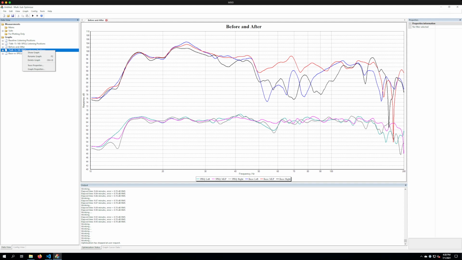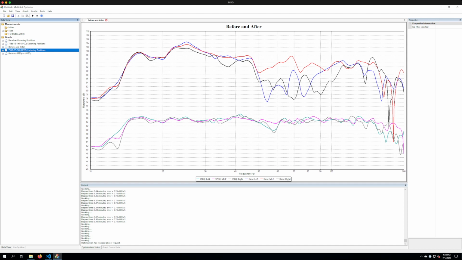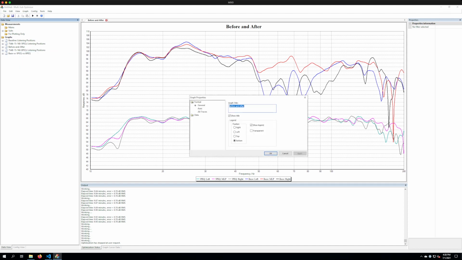So if you right click on a graph and go to graph properties, this is going to be the 8 PEQ. So let's change that to 8. That's the only thing that we need to change. And on this one, we're going to right click graph properties. We're going to change a couple of different things. The first thing that we're going to do is change this to base versus 5 PEQ versus 8 PEQ. That's going to change our title that shows up here where it says before and after right now. So we'll go ahead and we'll say apply.